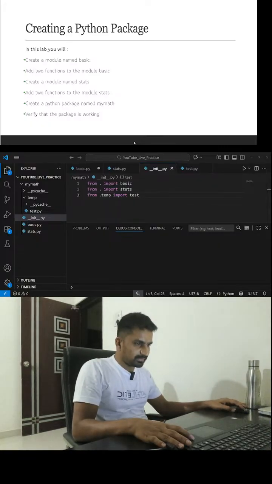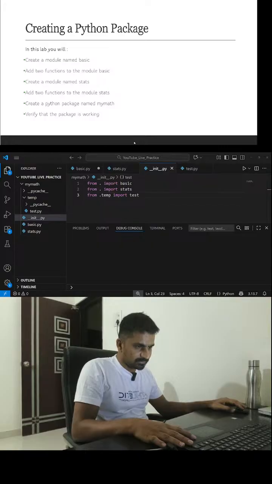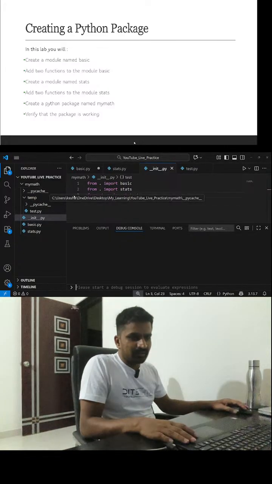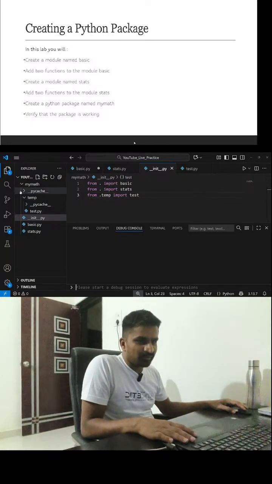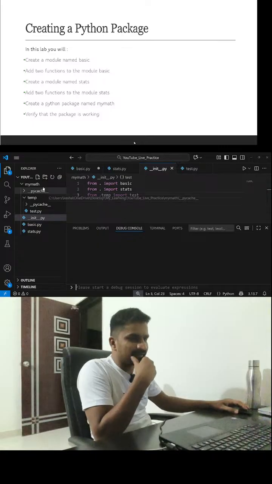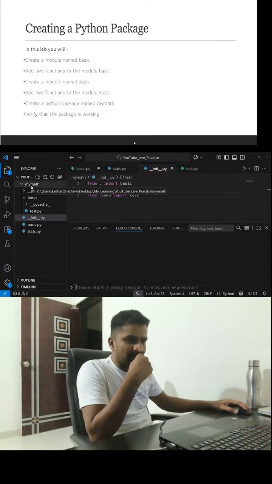Okay, it's simple. I had understood, right? So if I just recap what all we have done. Okay, so as you see, to create a package, we should create one directory with the package name. Like in this example, mymath is a directory name, and it will be the package name also. Okay. So inside that we have to create init.py.